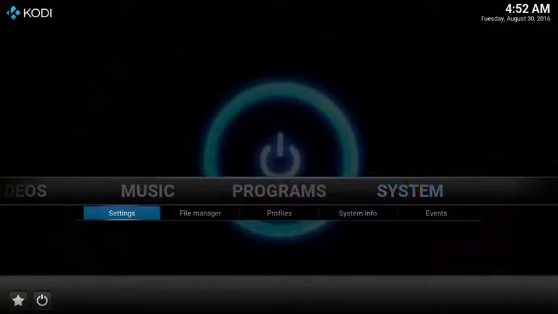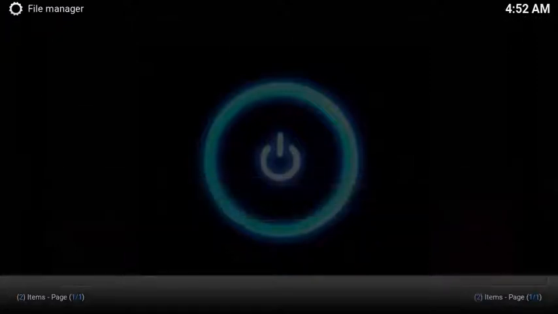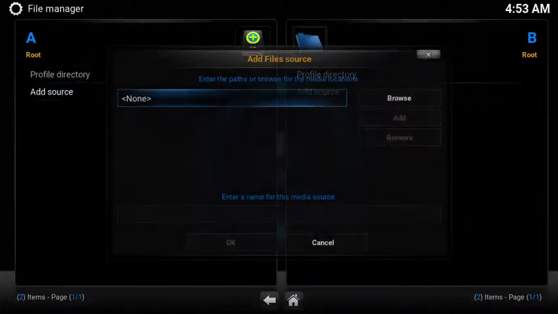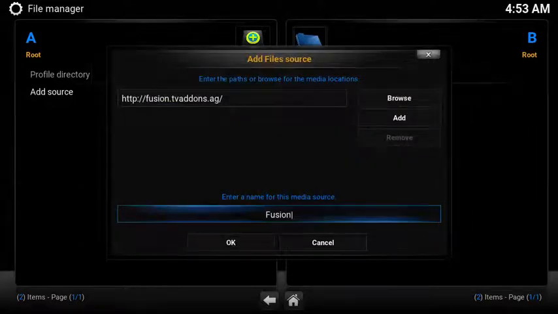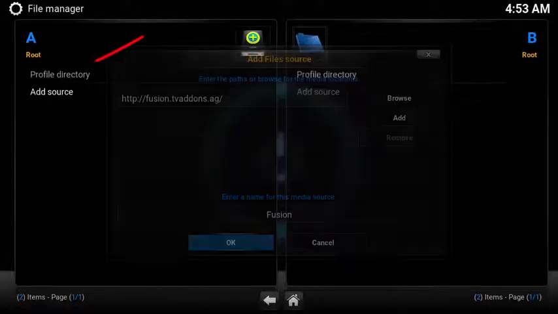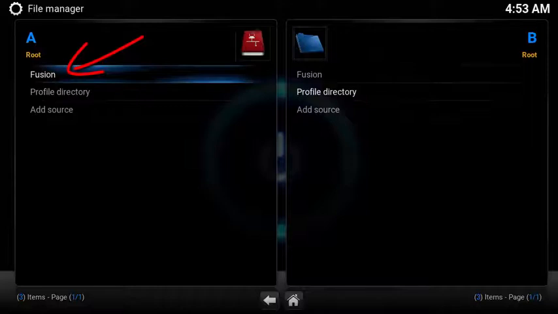Under System, select File Manager. Select Add Source, select None, and add the following URL, http://fusion.tvaddons.ag, and select Done. In the name field, type Fusion, so it's easy to find, then select OK. Now you have a new source called Fusion.